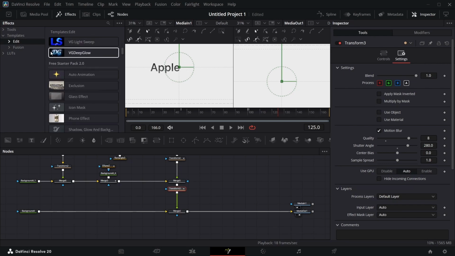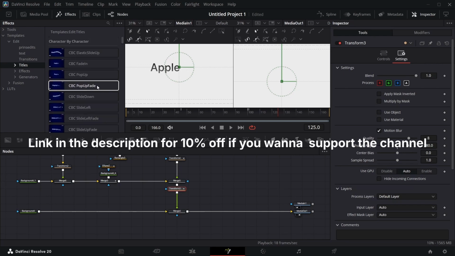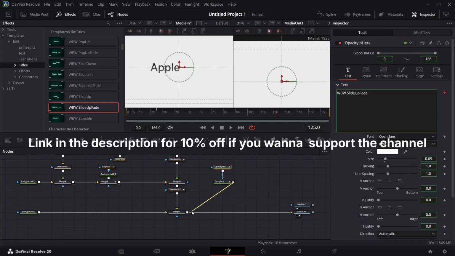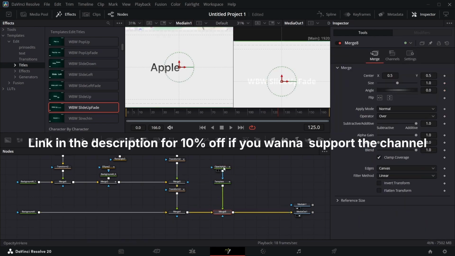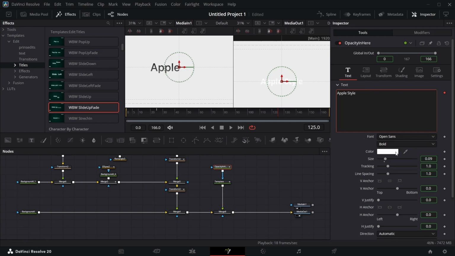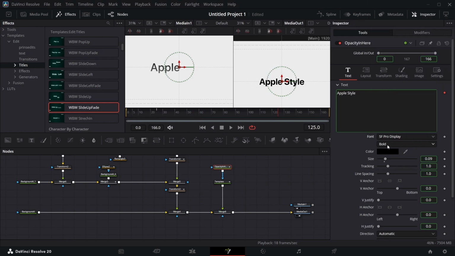So I'm just going to go to the text effect, and if I open this up, go to titles, you're going to see all of these titles. You're going to just select word by word, slide up, fade. You're just going to get the preset that appears here, and I'm just going to connect that here. It's going to appear white. I'm just going to change that to Apple style. I'm going to make the color black, and I'm going to change the font to the Apple font, which is San Francisco Pro Display, and I think the size is better like this.